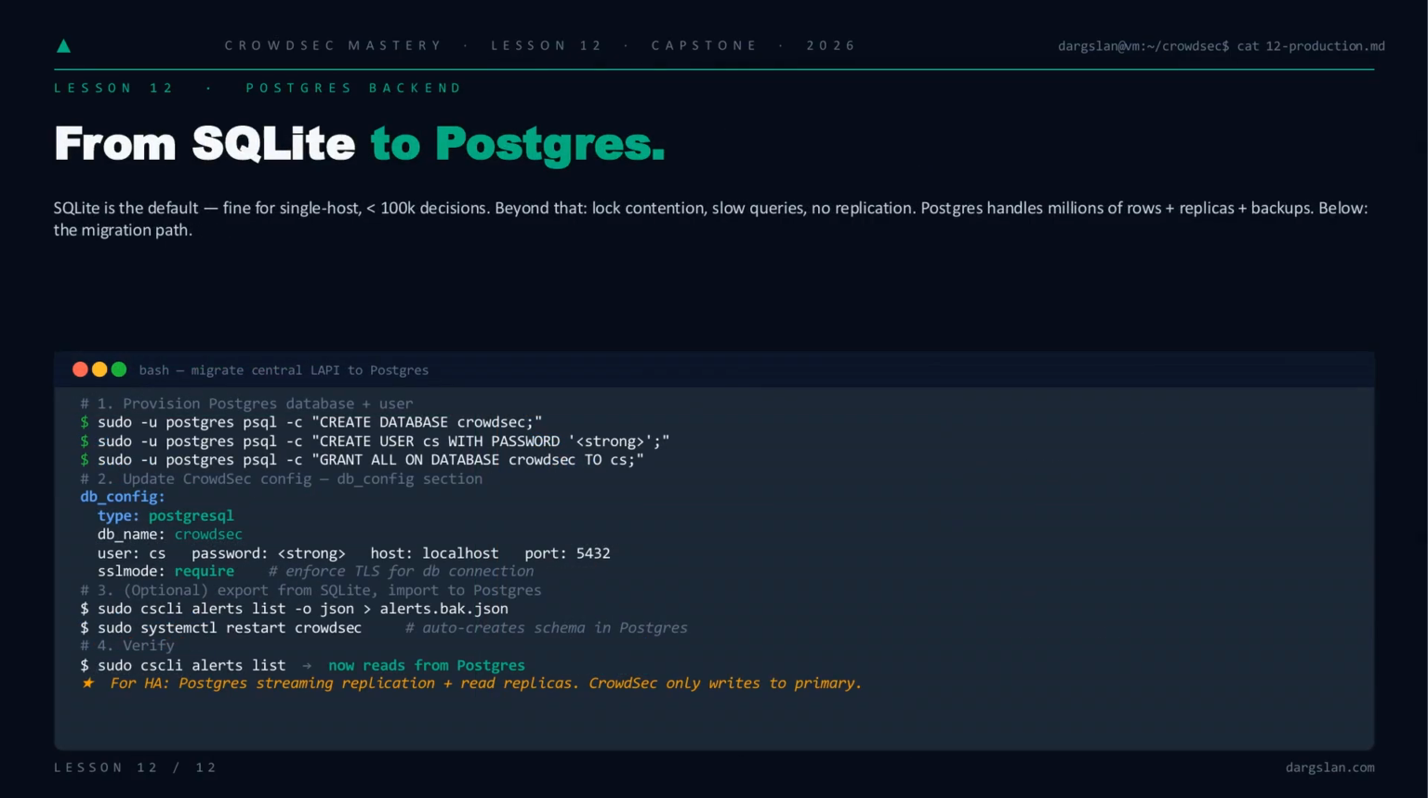Now, with traffic flowing through your central API, the next bottleneck is the database. SQLite is fine until it isn't. Once you cross roughly 100,000 decisions, you'll hit lock contention and queries start crawling, and there's no replication story at all. Migrating is straightforward. Provision a Postgres database and user, switch the db_config block to type postgresql with sslmode require, restart, and CrowdSec auto-creates the schema. From there, streaming replication and read replicas are on the table. CrowdSec only ever writes to the primary.